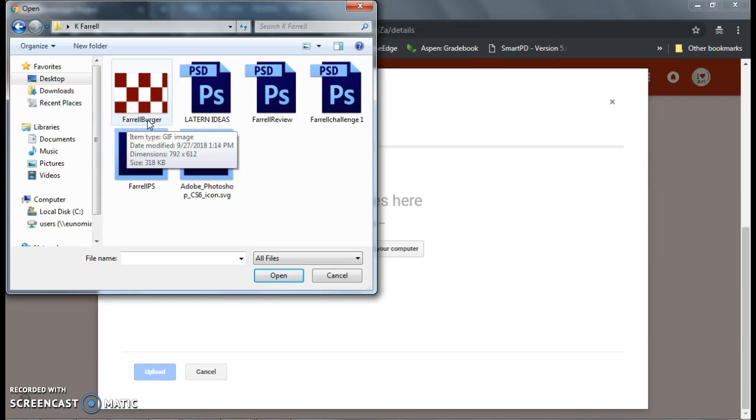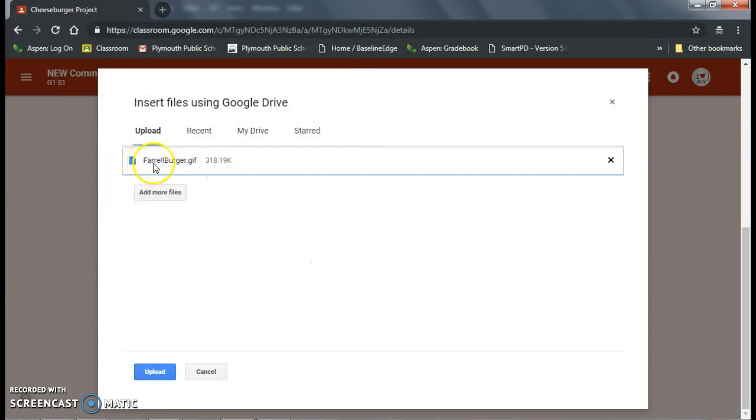And if I hover my mouse over it, do you see how it says GIF? So remember, you guys are getting credit if you turn in the correct file and file extension. The extension for this is GIF. Another extension would be PSD or JPEG. If I turn in the wrong file extension or the wrong named file, it's a 0. So far I'm doing everything correct. And I'm pressing open.